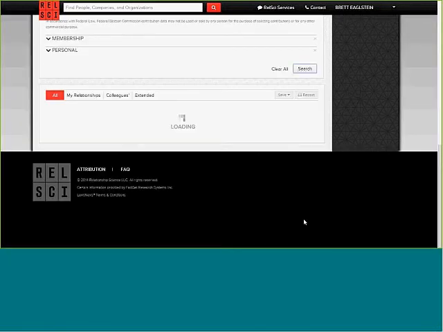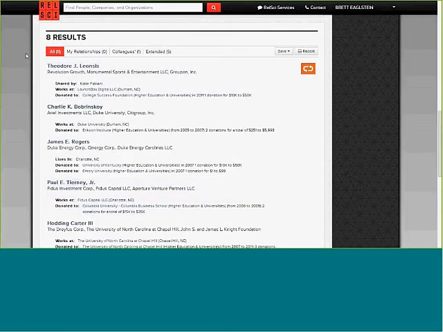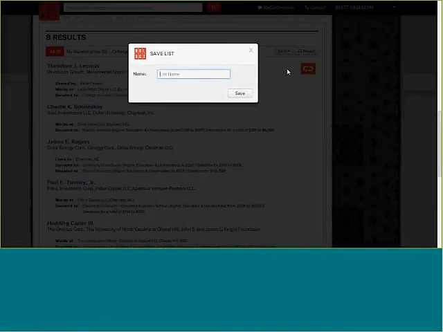Search. So out of her 3,500 people that she has access to, there are 8 people that she knows that live in North Carolina that have given to other universities. So from here, I can save this to a new list. I can call this Melody Hobson, North Carolina Friends.